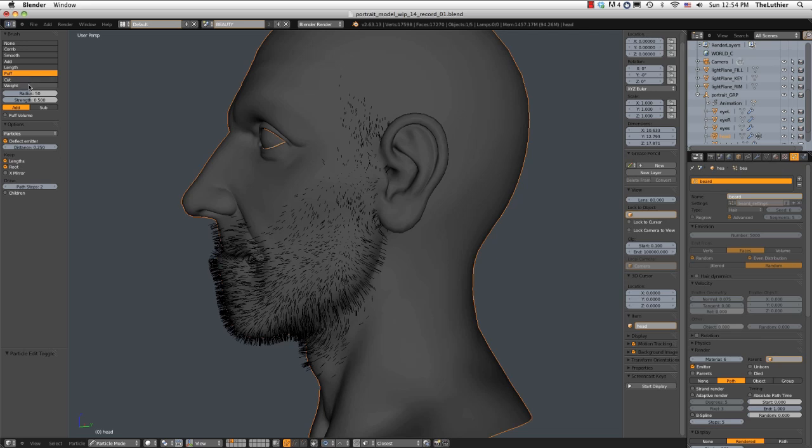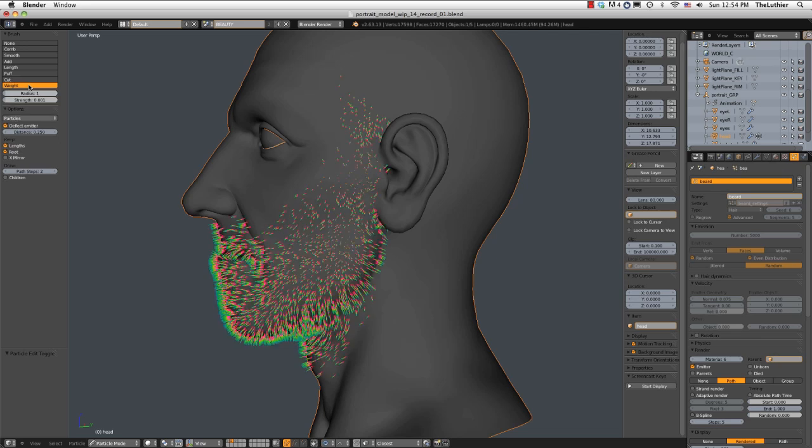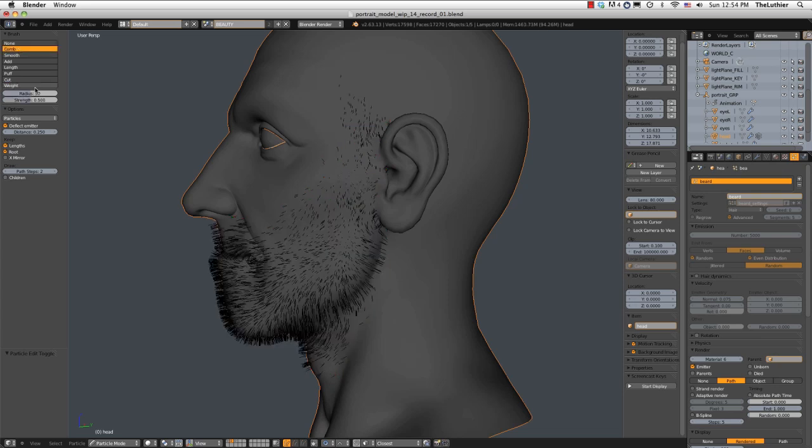And weight, I actually don't know what weight does. Weight hair particles, because when I click on it, we get this funky rainbow hair strand. So I'm not exactly sure what that does, and I've never had to use it yet. So I'm going to forget about that one.